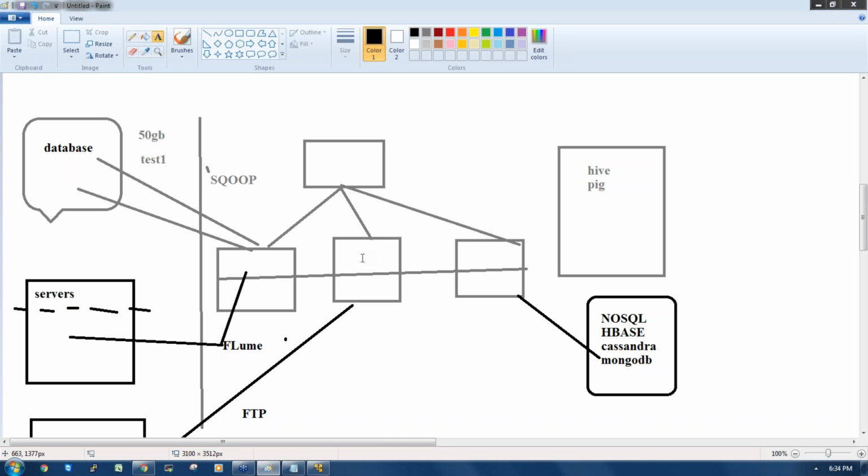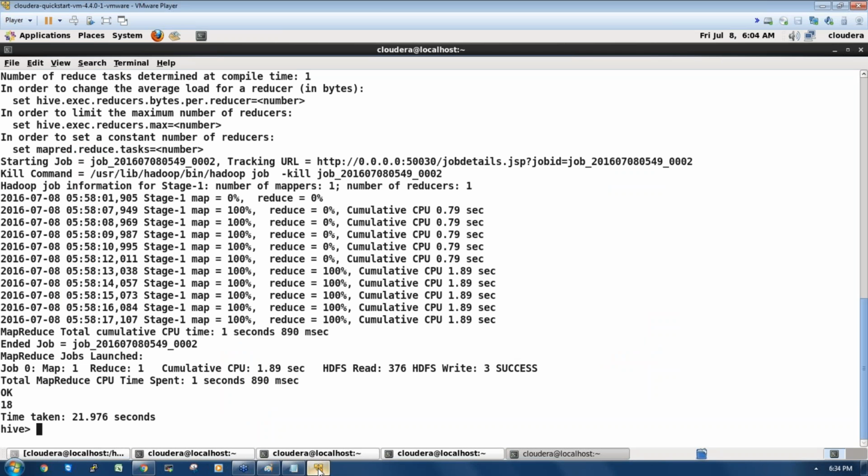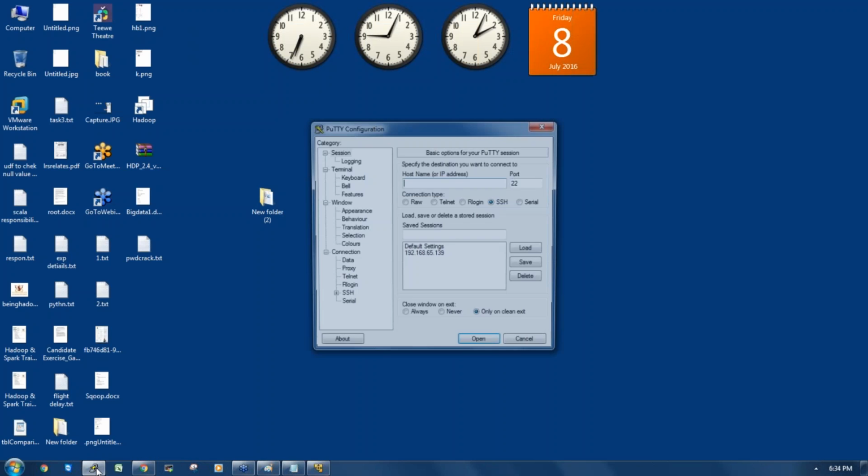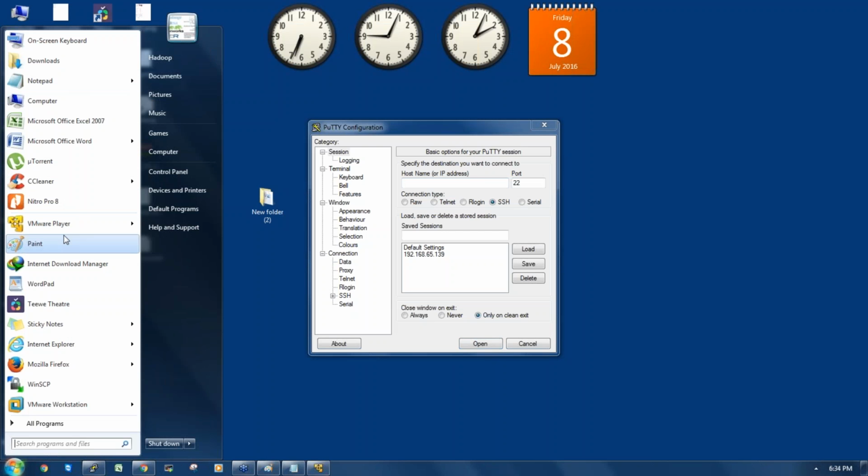Because it's already configured and given to us. Most probably in tomorrow's session I'll teach you, we won't have this kind of environment. This is just for the test I have shown you. Tomorrow I'll show you how to connect to the Hadoop cluster. I'll use PuTTY to connect to the Hadoop cluster, and I'll use WinSCP to upload the files to the Hadoop cluster. Then PuTTY will access the Hadoop cluster, right?